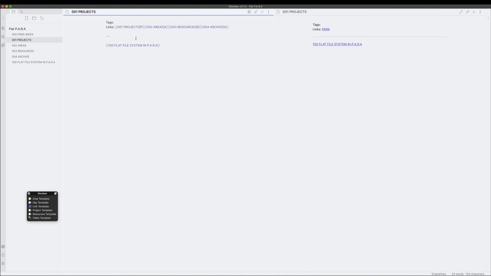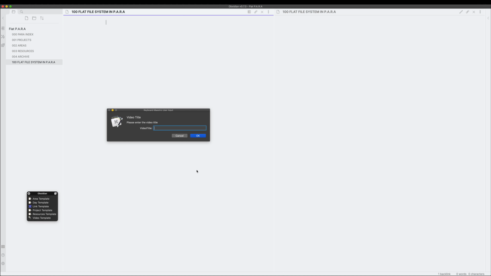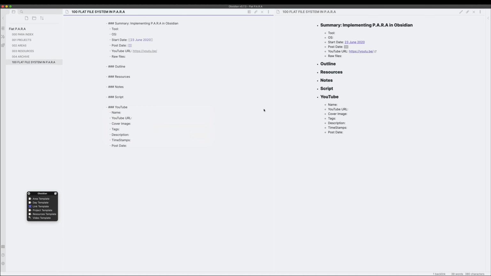So let's go inside the file and get working on it. Now I have a pre-made video template that I use in my own personal vault. So let's just bring that up. We'll call the video title Implementing Para in Obsidian. And that's it. It's created everything for us. Now it's taken the date of today. It's put the date automatically. It's created this YouTube URL. It's created a section where I can put in my outline.